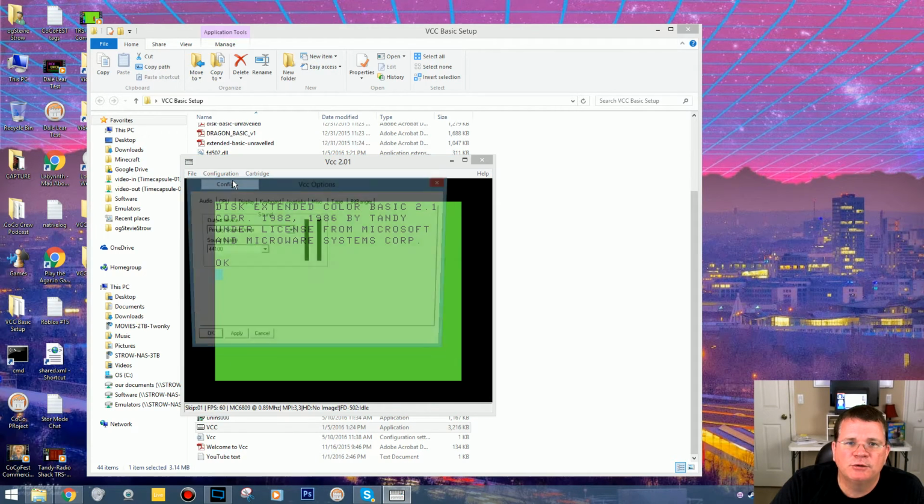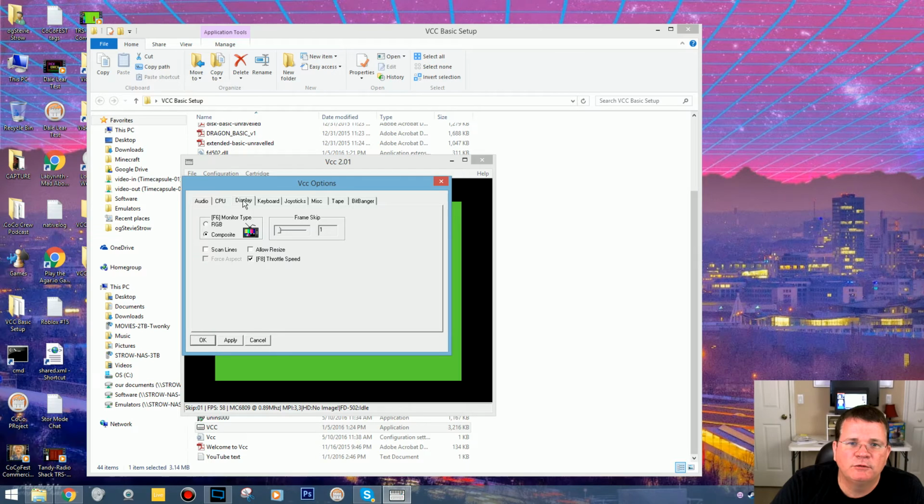Another thing you want to make sure you have in your configuration is when you go to display, you want to make sure you're on composite, because when we go to do some of these 8 color modes and 9 color modes on the original Color Computer Standard Basic, those don't look as well when you're running RGB. RGB would be the mode you would want to use if you were playing a Color Computer 3 game that used those colors properly. But for old Color Computer 1 and 2 stuff that we're doing now, we want to stick to composite.